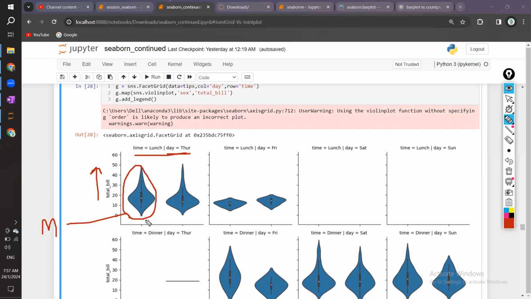And inside this violin plot, what is this? This is a box plot of the data. Can someone say, a violin plot is a combination of which two plots, guys? Box plot and KDE. KDE, right? Fine. So these are the different combinations you have over here.